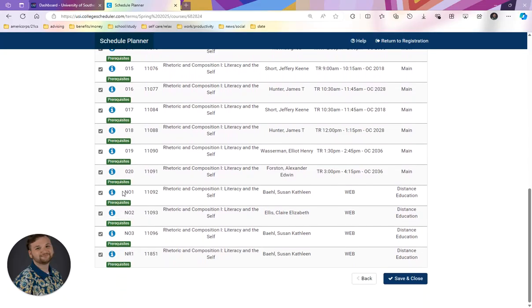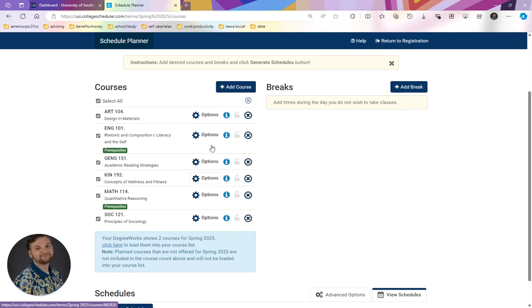Then you'll see down here, if you've selected the distance education option as well, you'll see in N01, and it'll say distance education and web. These are courses that are going to be offered online. So if you're okay with an online class, but maybe you don't want your English class online, go ahead and deselect those options. And then you can kind of go down the list and do that.